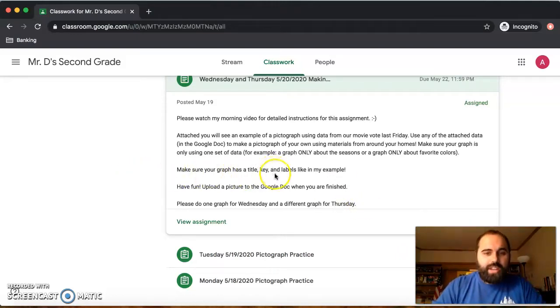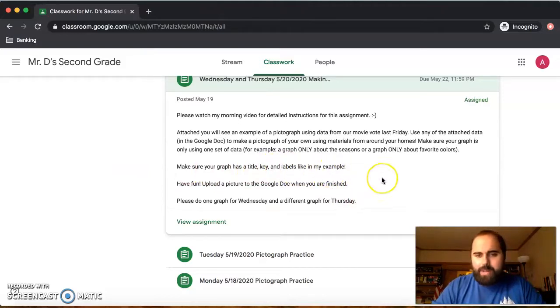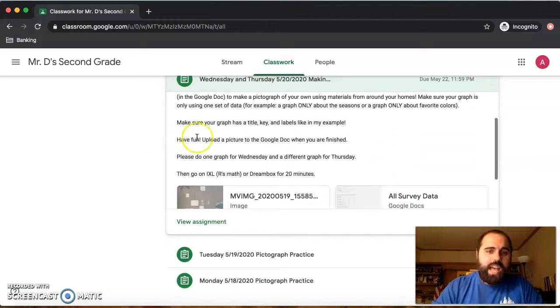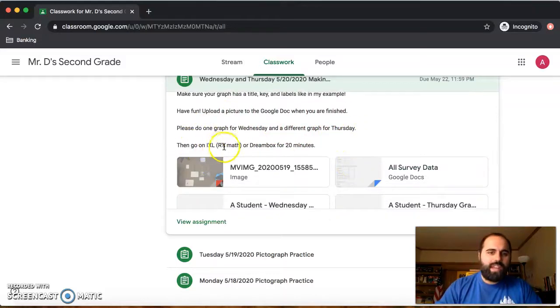Make sure your graph has a title, a key, and labels like in my example. I'll show you that in a moment. Have fun, upload a picture to the Google Doc when you are finished. Please do one graph for Wednesday and a different graph for Thursday. Then go on to IXL, Arrs Math, or Dreambox for 20 minutes.